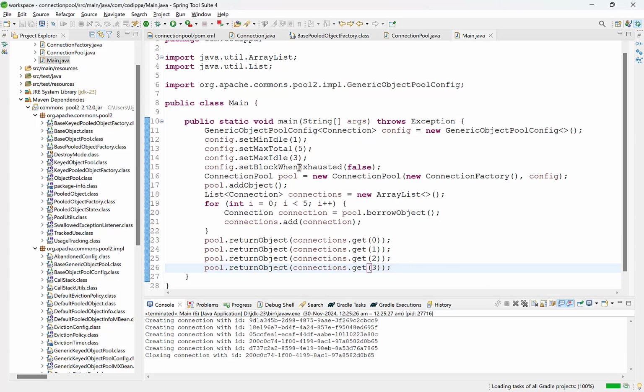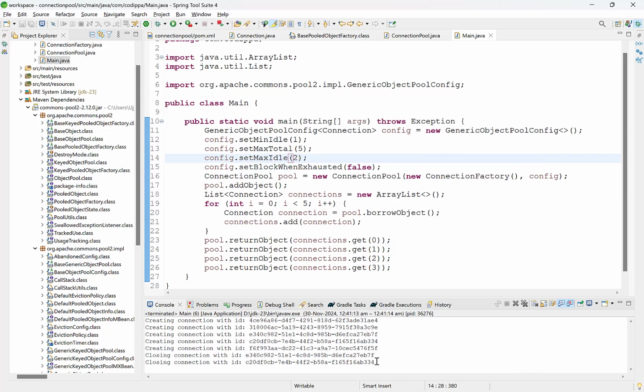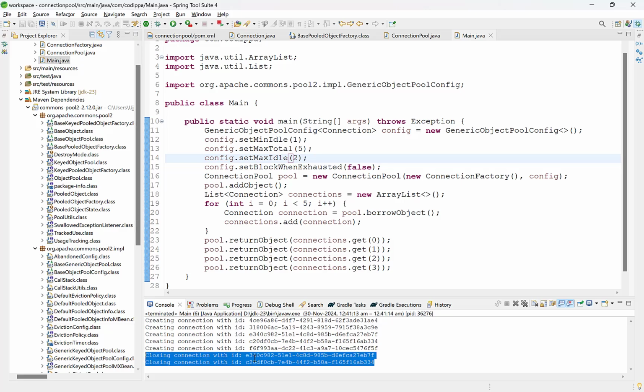Now let's change the max idle count to 2. Now there are 2 connections more than the max idle allowed. So, the number of connections that should be closed will be 2. Run it. 2 connections are closed.